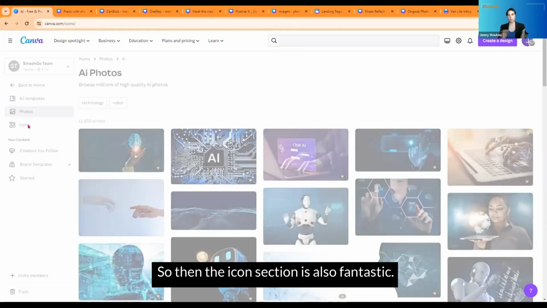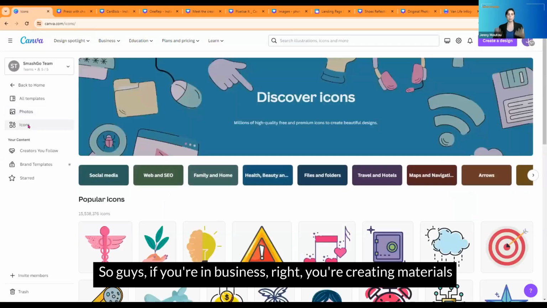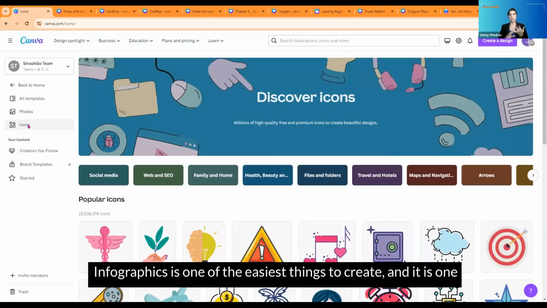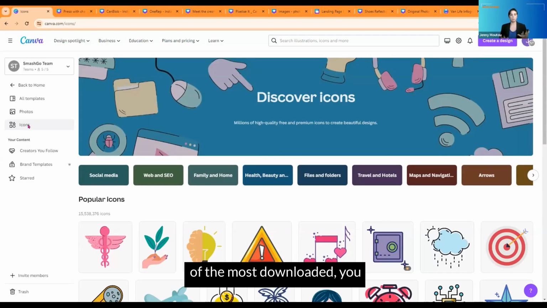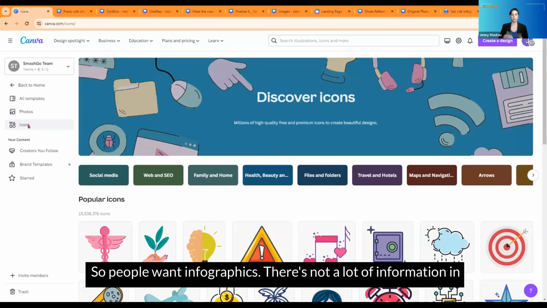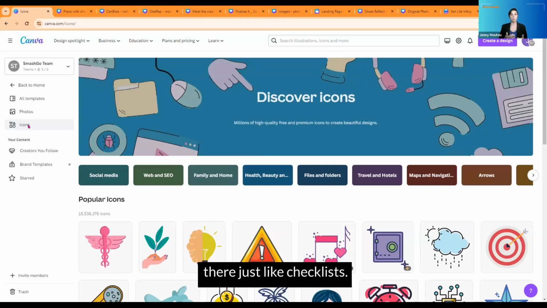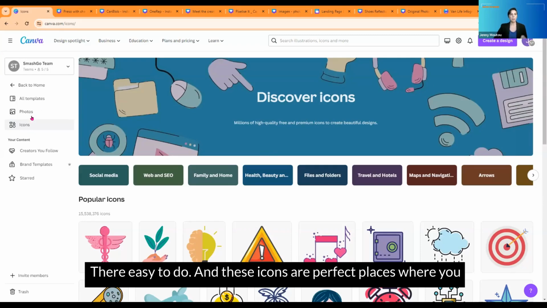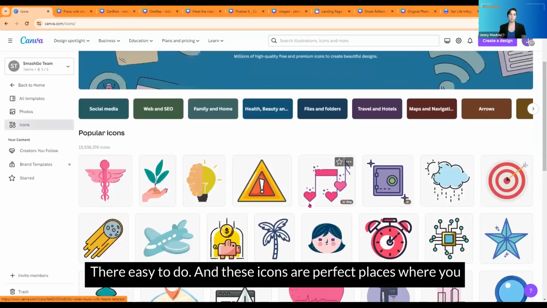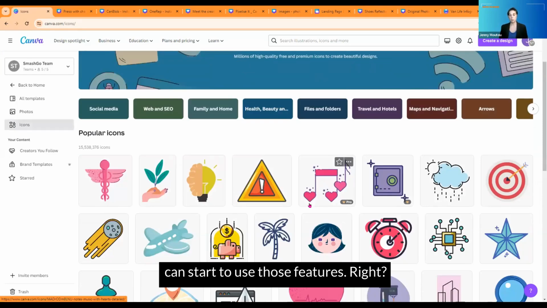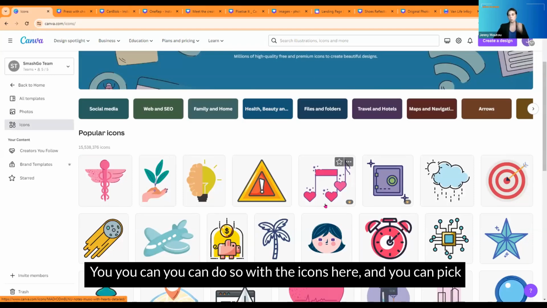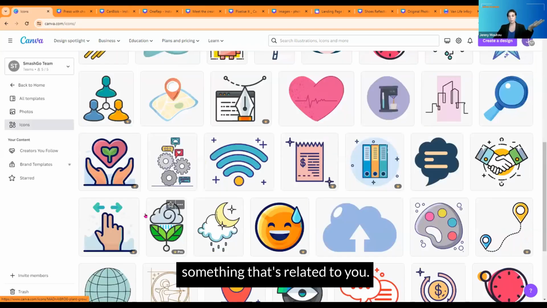So then the icons section is also fantastic. So guys, if you're in business, you're creating materials that people are going to be using. Infographics is one of the easiest things to create, and it is one of the most downloaded options for people to click on. So people want infographics. There's not a lot of information in there, just like checklists. They're easy to do, and these icons are perfect places where you can start to use those features. So you can create an infographic, and you can do so with the icons here, and you can pick something that's related to you.